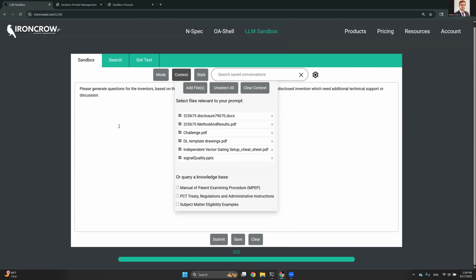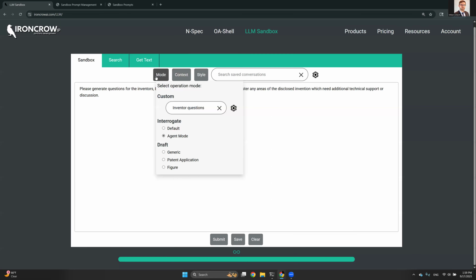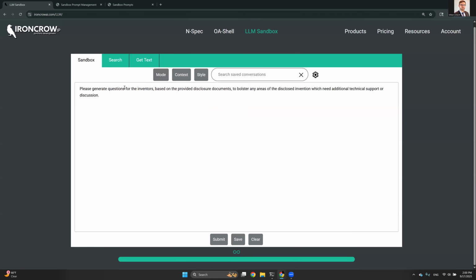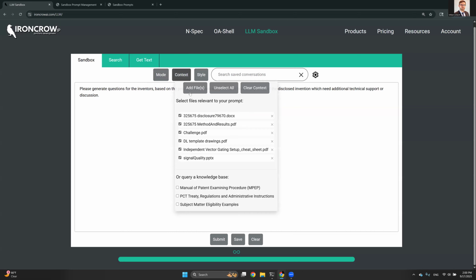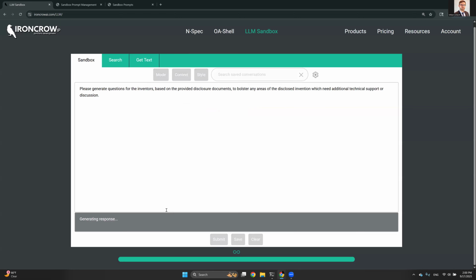But anyway, back to the example with generating questions for inventors. So this can be helpful when preparing for an invention disclosure call with the inventor to help get more information from the inventors, basically. So in this case, we're going to ask the tool to generate questions based on the provided disclosure documents to help bolster this invention disclosure.